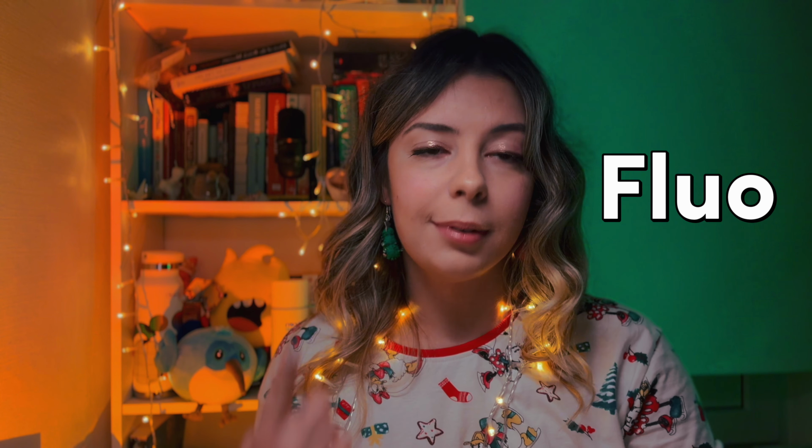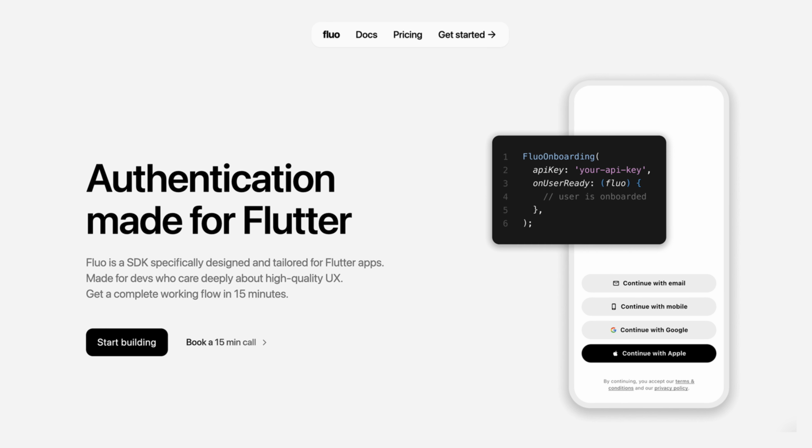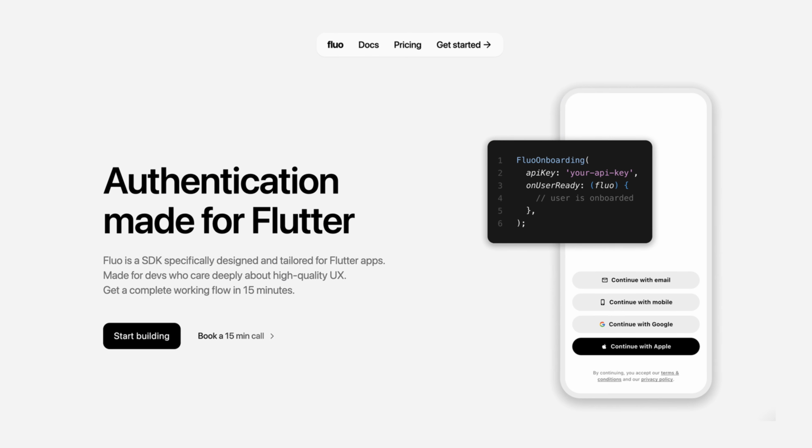That's when I remembered an SDK that I've heard about on Twitter or X called Fluo. I hope that's the correct pronunciation of the name. Fluo is a Flutter SDK that abstracts away the third-party authentication setup, and it literally took me like 10 minutes to have a fully functioning Google sign-in, Apple sign-in with a customized UI, and I just couldn't believe it. It's a huge time saver. I'm super happy I found it.